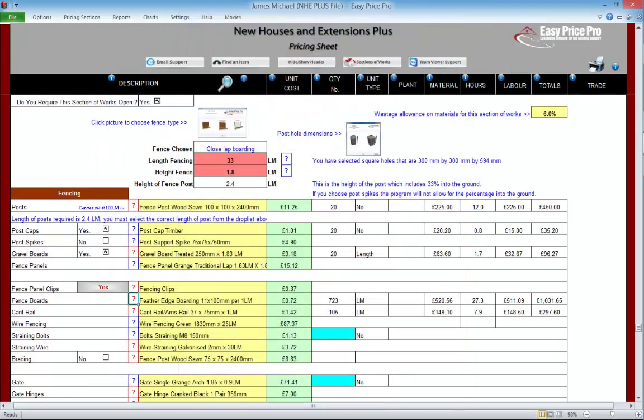Back on the pricing sheet, we can select a different material here in the drop-down menu if required. Just to show you, if we choose a board that is a different width, the quantity of fence board that is allowed will change based on the width of our selection. As we've chosen a wider board, the amount we need has been dramatically reduced. We'll just change that back.